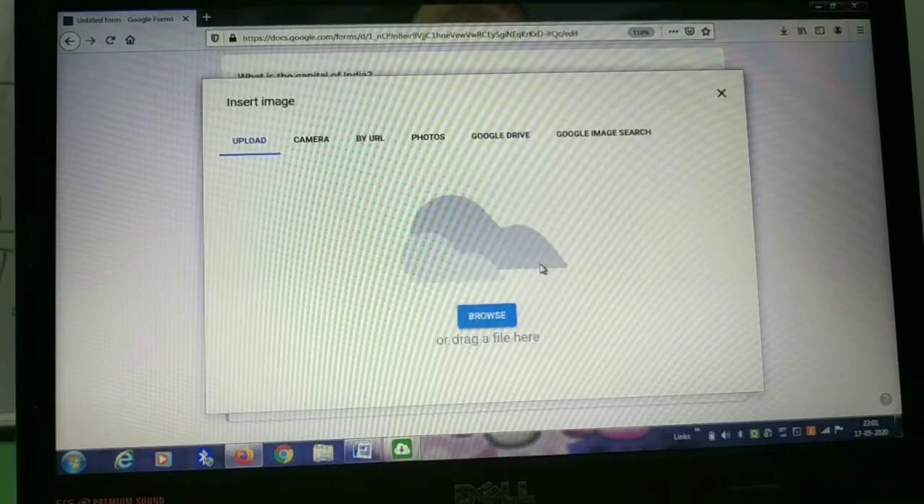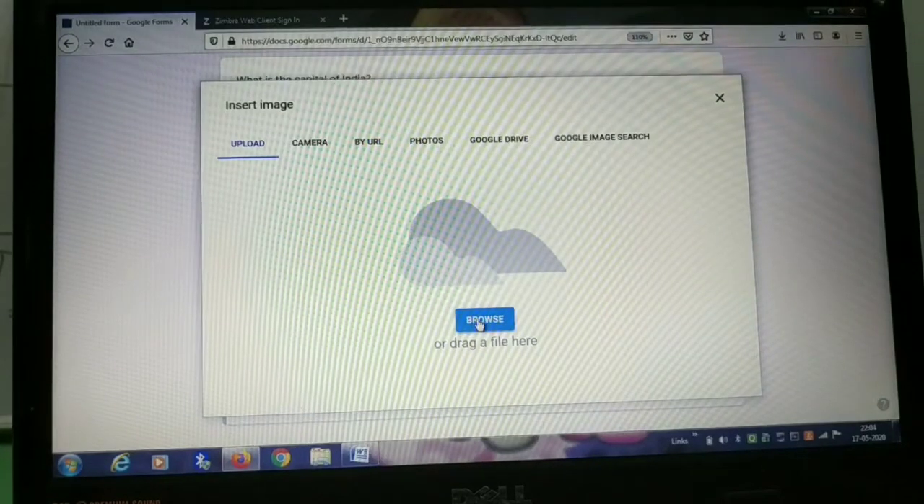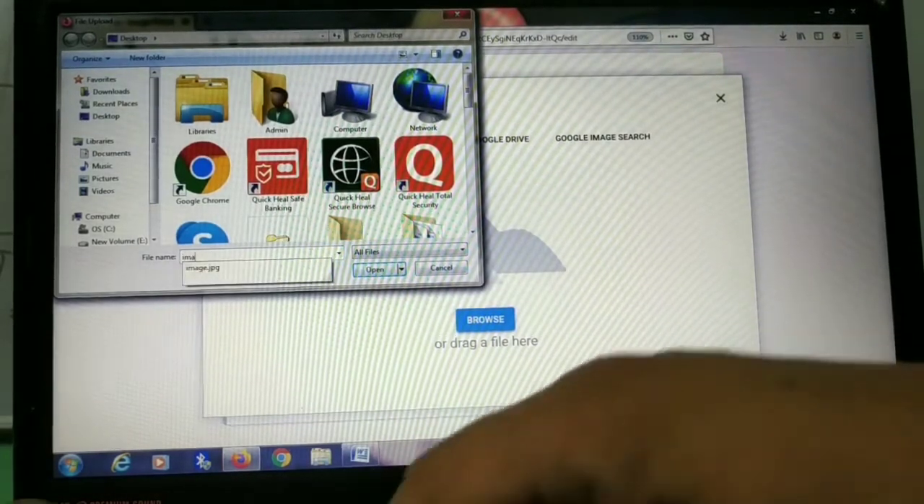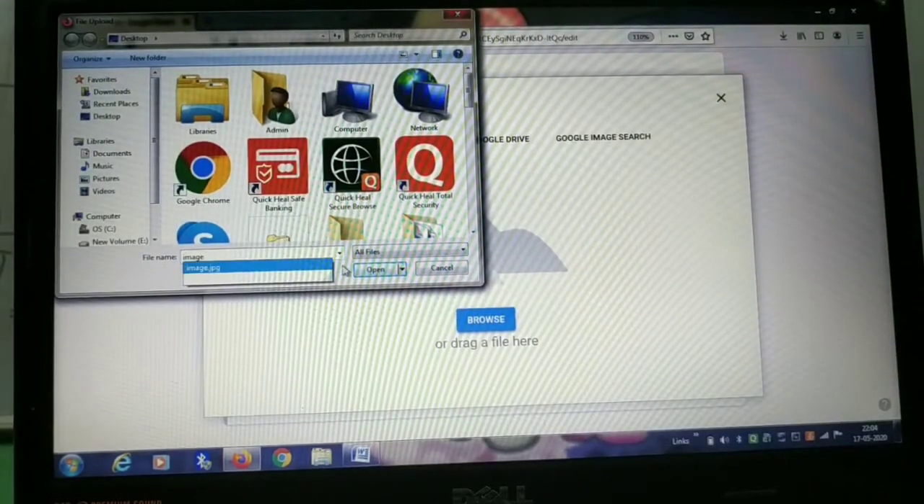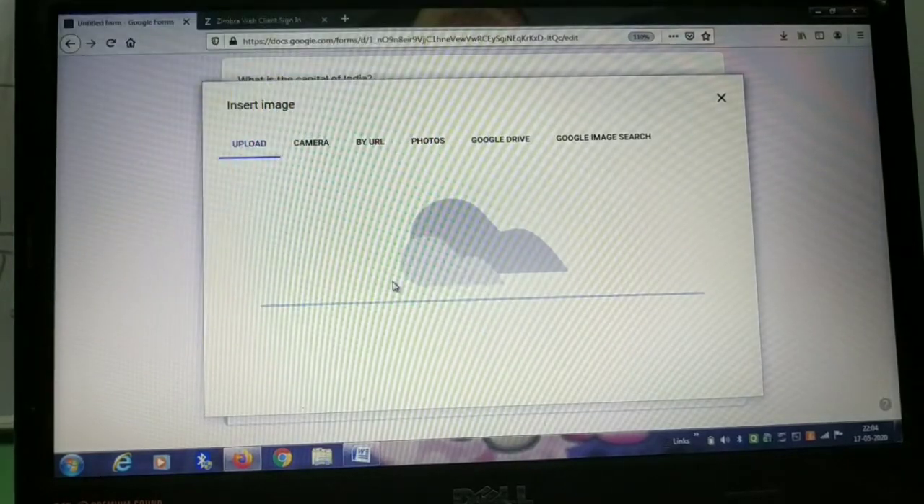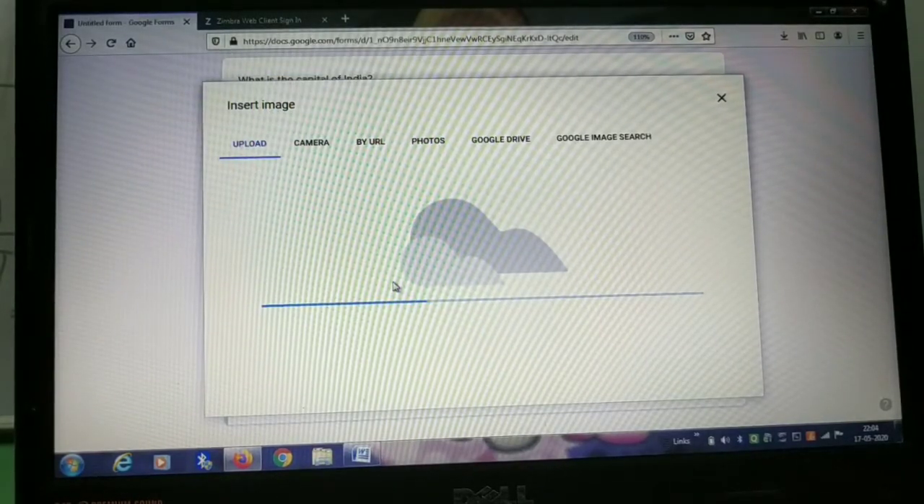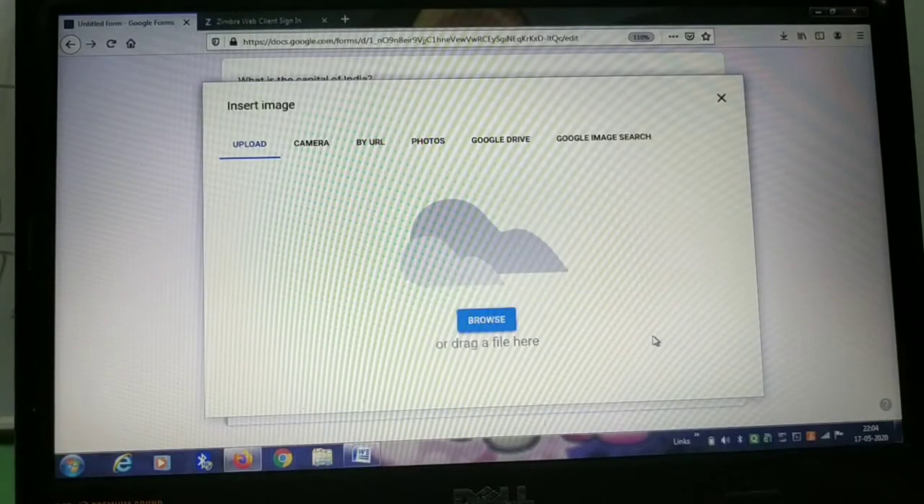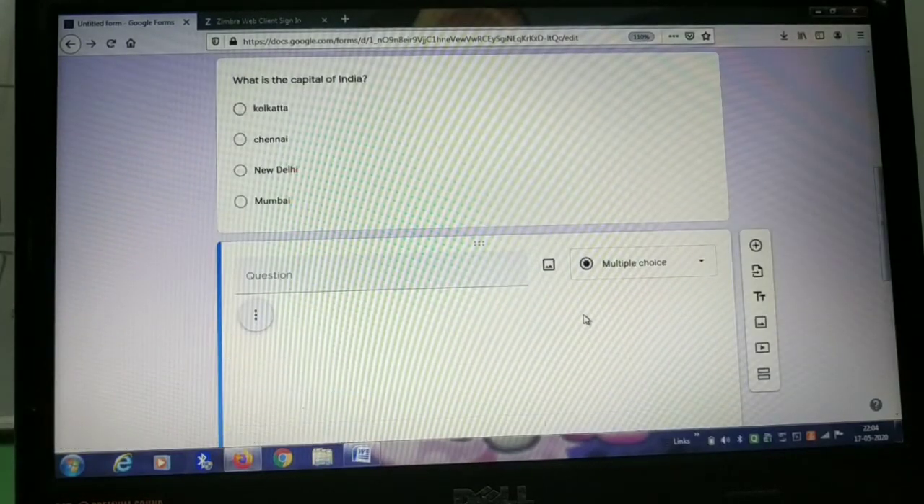If you click the options over here, it will ask you: upload, camera, from URL, photos, Google Drive, Google Image. Now I will show you how to browse. Let us say I have a particular picture which is made by me only. We have to ensure that we don't violate copyright issues, so it's better you make it with your own hand if you wish. If you see here, the uploading is almost done. Depending upon your speed, it takes time.